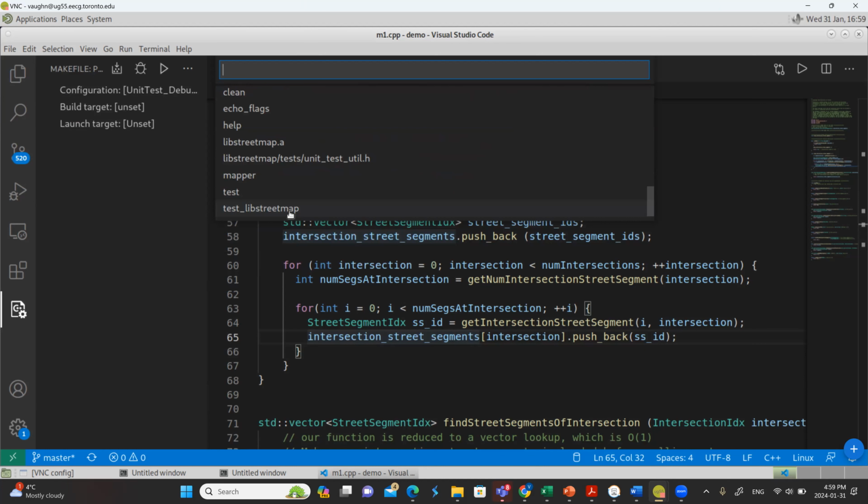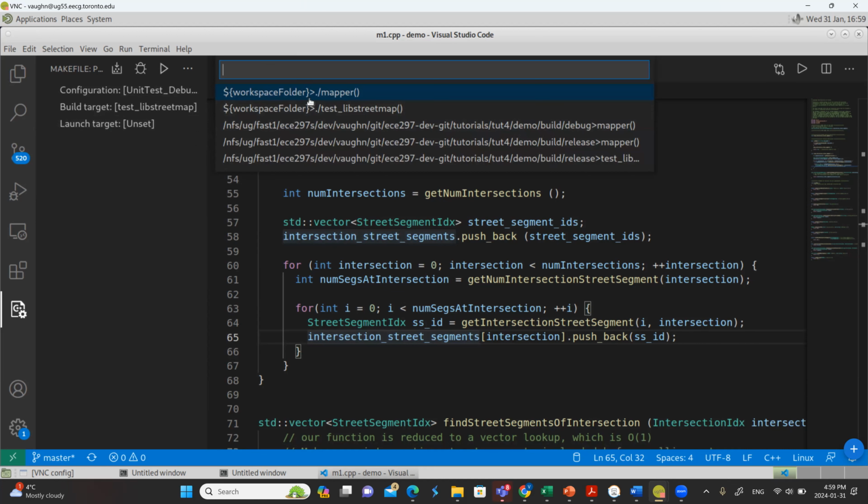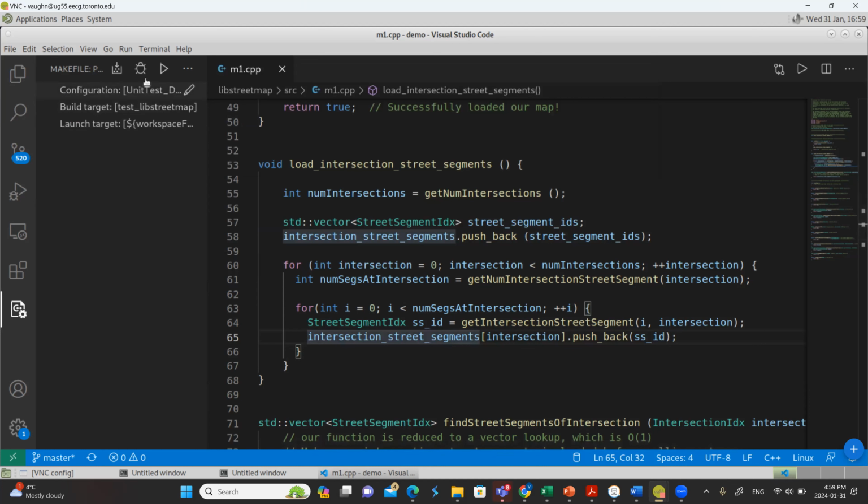So that's the one I want to use here. I make my build target that, and then I'm going to make my launch target the same. Test libstreetmap. So what does all this mean? Basically, I want to build the unit tests in debug mode. The program that should be built is called test libstreetmap, and the program that you should run when I invoke the debugger is called test libstreetmap. They're going to be the same. If you followed the instructions in the VS Code Quick Start, this is already all set up because you clicked it all in, and you can just click on them and choose one. So you only have to do this entry once.